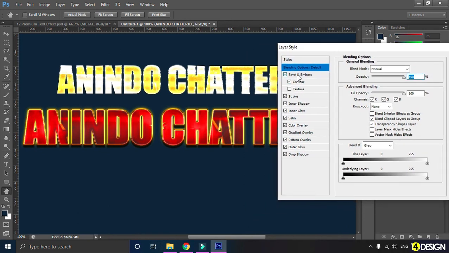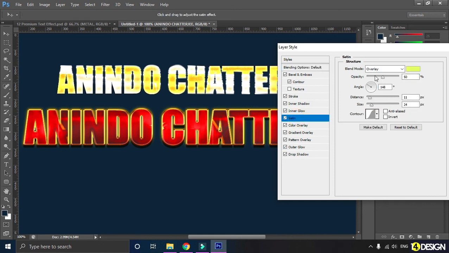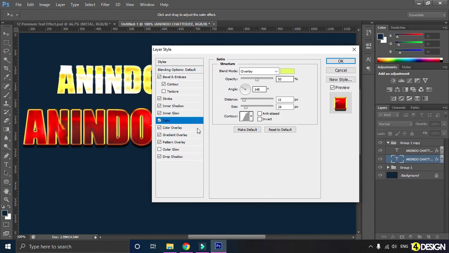So we can see we have the bevel, emboss, stroke, inner shadow and all of this enabled. I'll just turn off the satin and see. Turn off the drop shadow. Without the glow it's looking better, so I'll just keep the outer glow turned off.